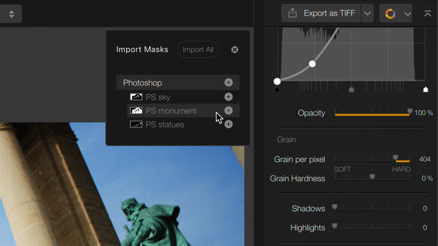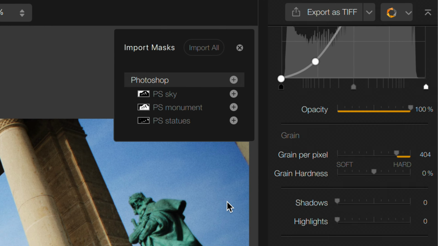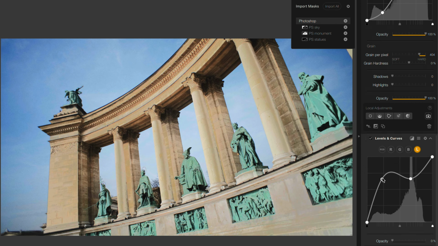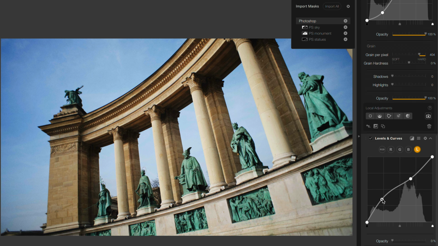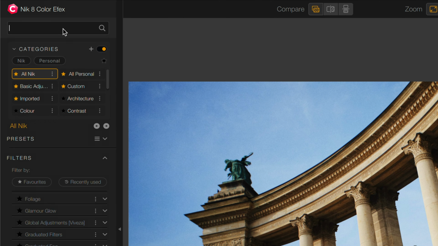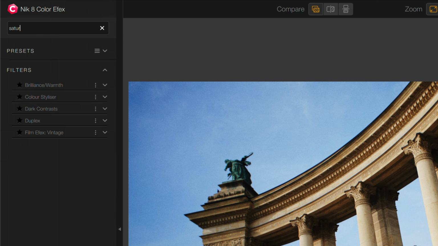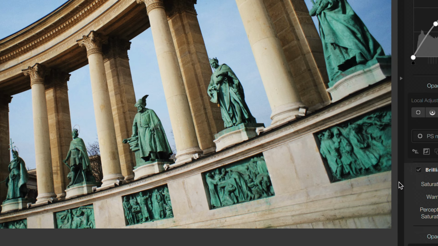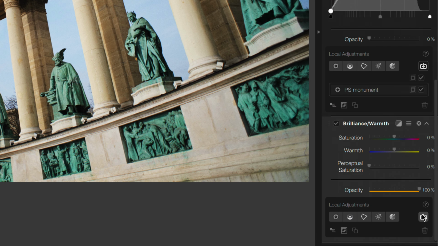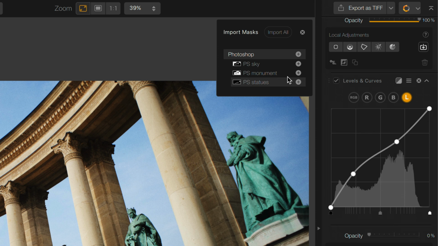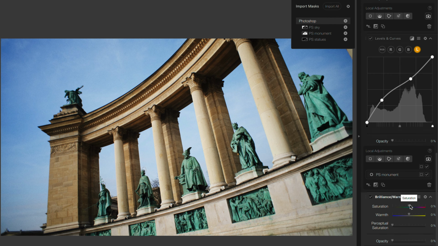In this case, I'll go for the entire monument, click plus, and now that filter is affecting only the monument. Next, I want to do something similar to the statues. They're getting a little bit lost against the blue sky in here, so let's change their saturation. I'll search for saturation, pull up my Brilliance and Warmth tool, and immediately add the mask for just the statues. So once again, I'll click on the Import button and then choose the statues. Now, as I adjust the saturation, we can see that it's affecting just the statues in there.